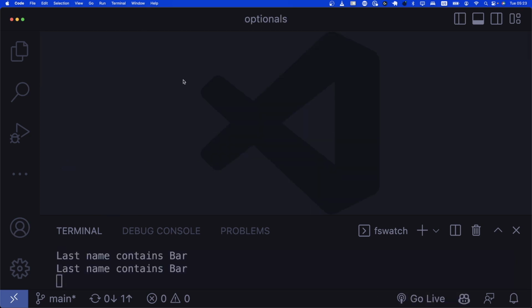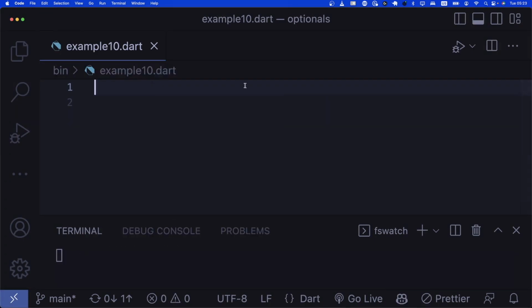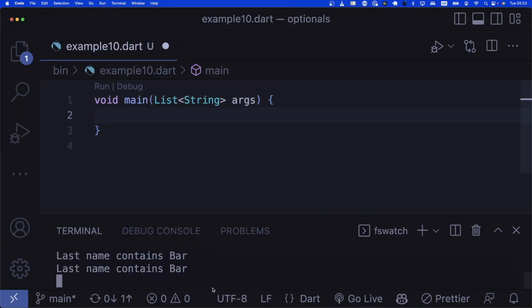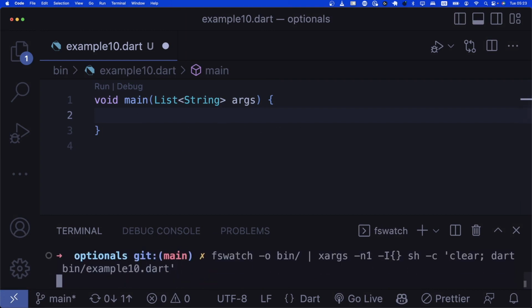Let's close example 9 and let's go to example 10, the usual dance: main, stop fs watch. Then we say example 10 in here. Okay. Now, you can call a function conditionally if the left side is null. So let's have a look at an example.